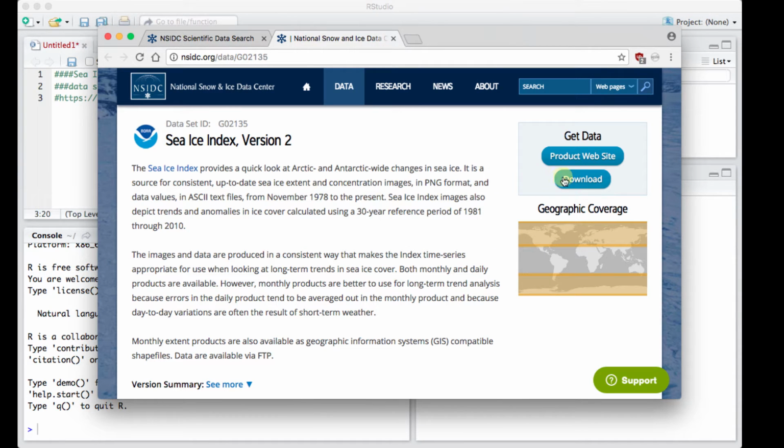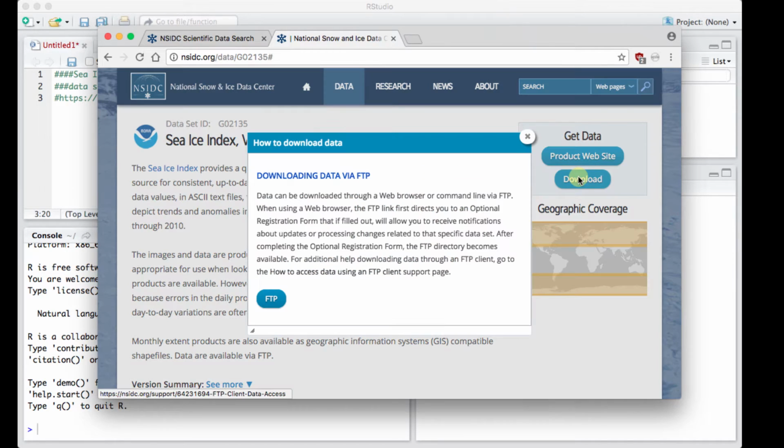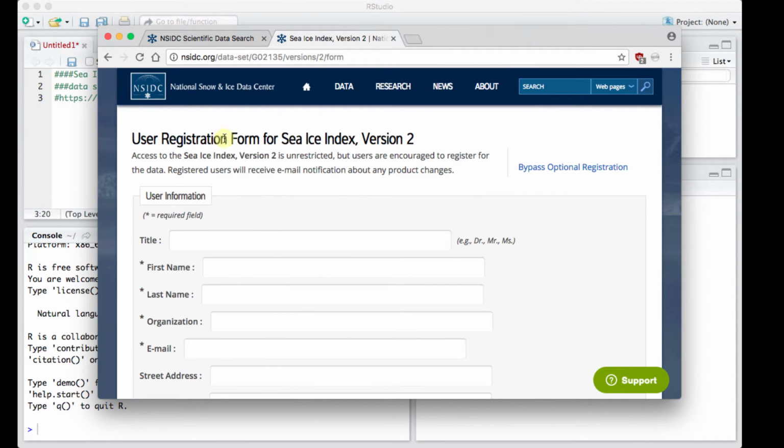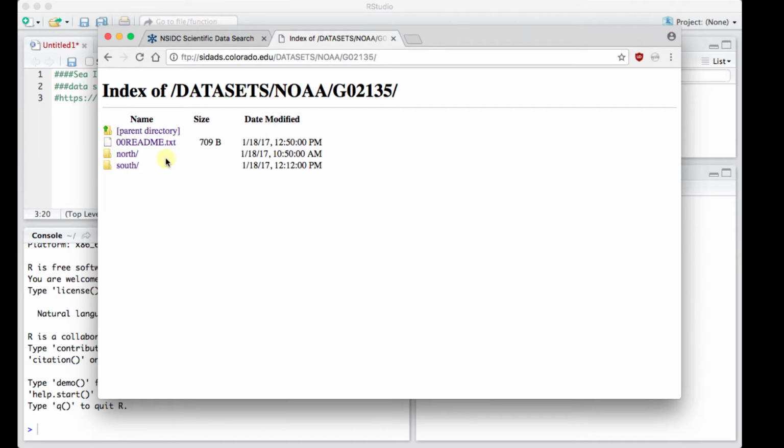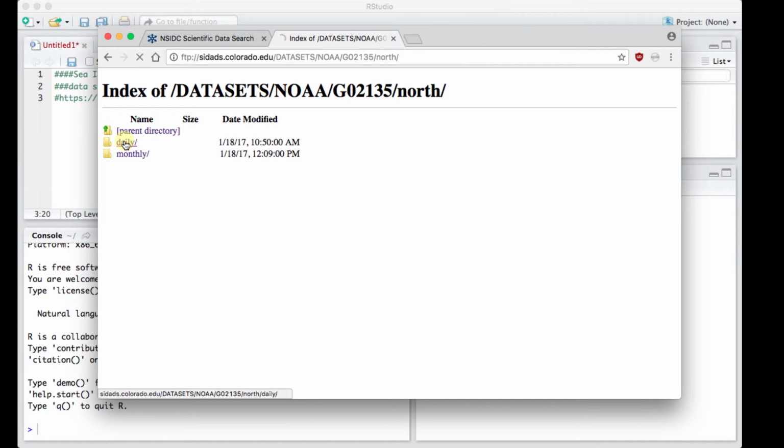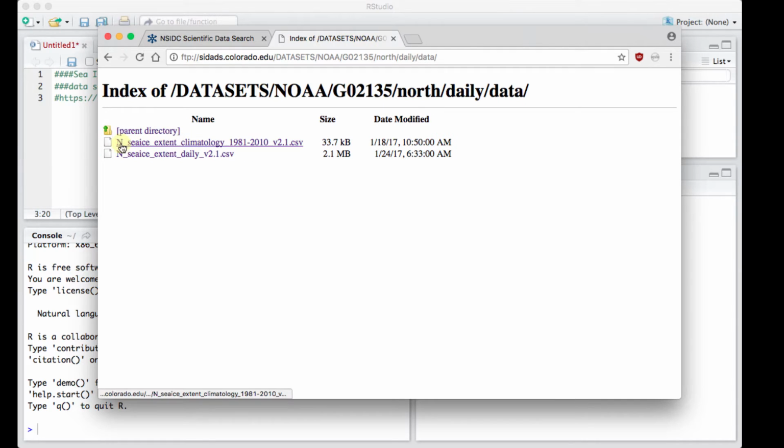And just like before, we're going to go to a download site, download via FTP. This is that optional user registration form. You're welcome to fill it out. We're going to bypass it. And then we're going to be looking for our data. So we're going to go to North, Daily Data, Data again, and here's the climatology file that we used in the last exercise.